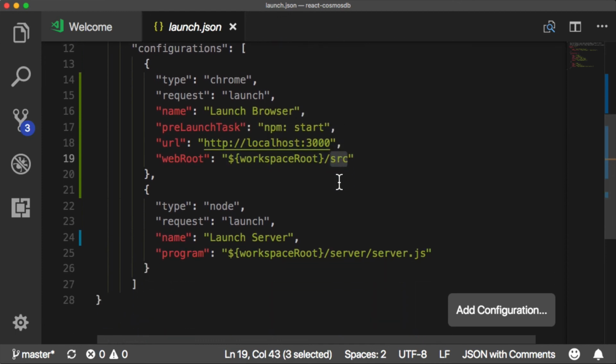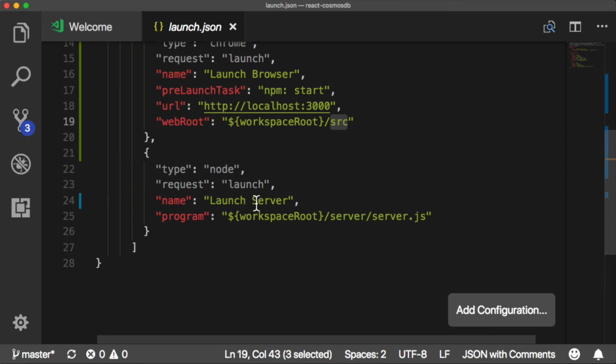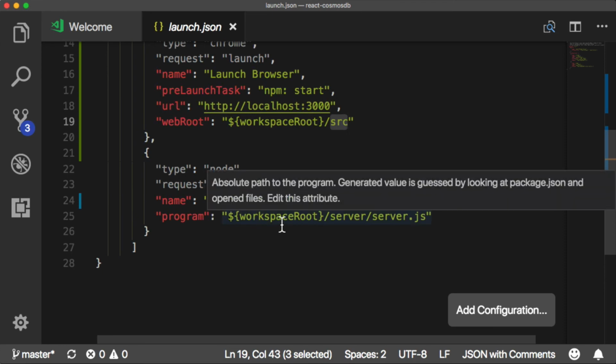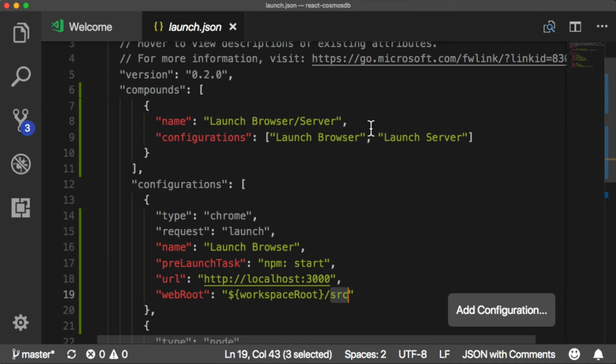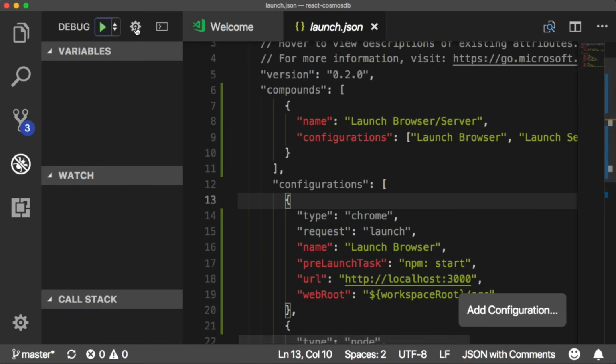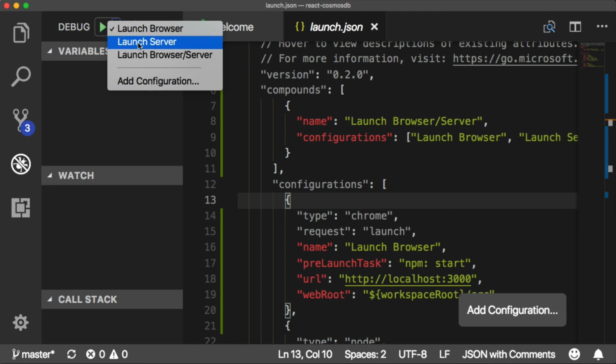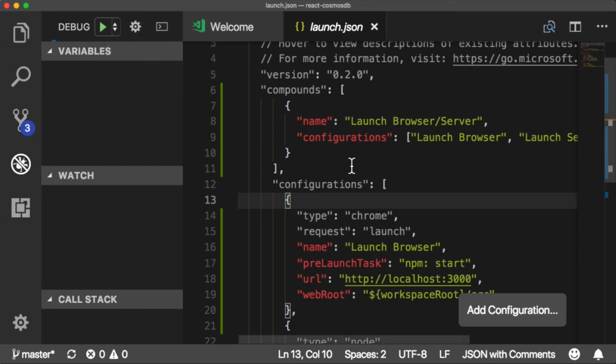And then this second one is going to just launch the server, and that's really very easy. It's just going to launch that server.js file. This one compound command is going to start both of the configurations below. If we come over here to the side and we click on our little arrow here, you can see we have all of those different configurations right here. So we have the two different ones, and then we have the compound here. So if we want to launch both, we'd click here, click the arrow.